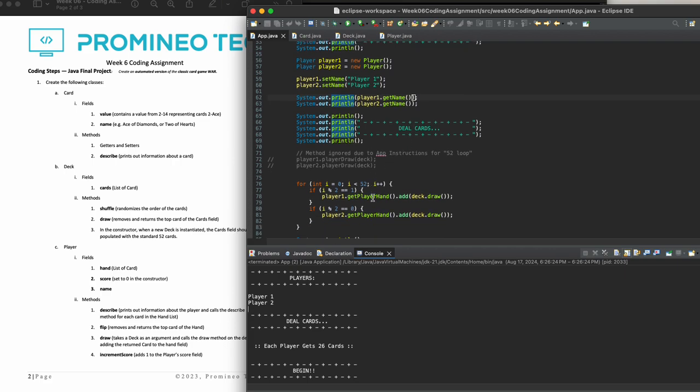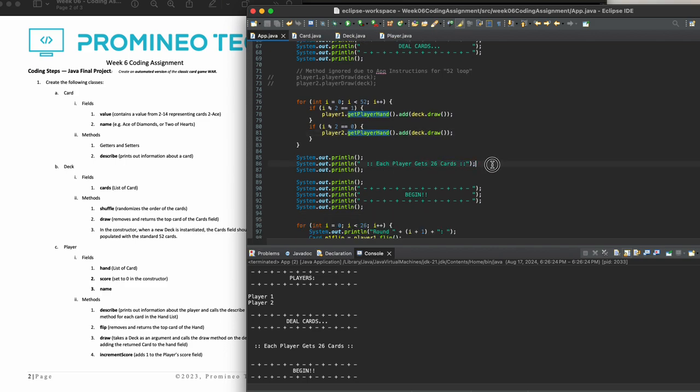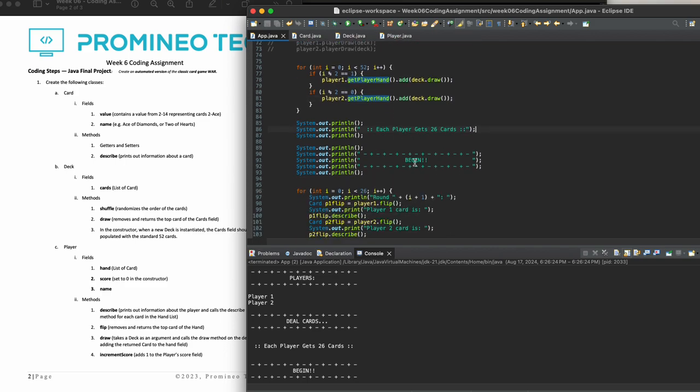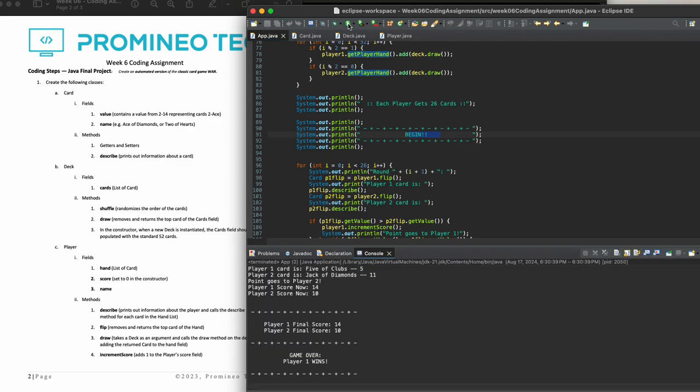Then dealing the cards. We've got a 52-iteration traditional for loop here. I use the modulo operator on a conditional statement to deal player 1 all the odd deals, and player 2 all the even deals. Player 1 gets the first, third, fifth card, etc. Player 2 gets the second, fourth, sixth, eighth card, etc. So each player gets 26 cards after that runs, and then we can begin. And so let's take a look at the output here.